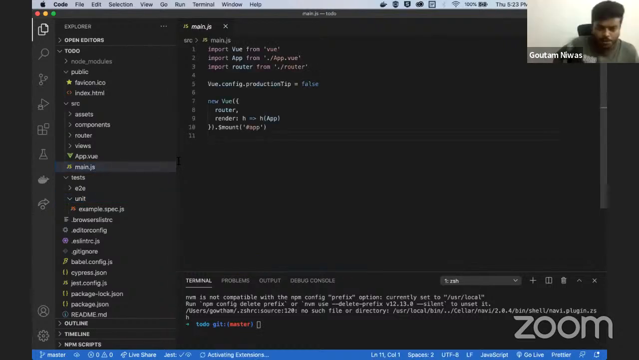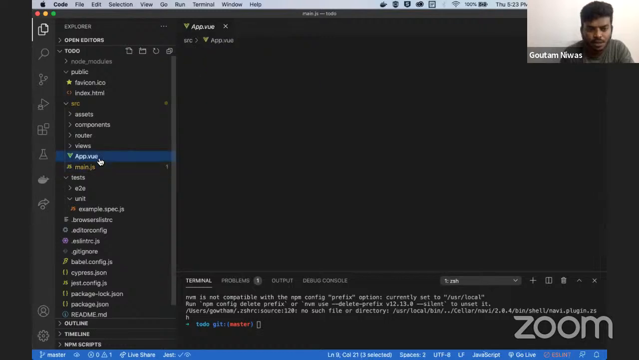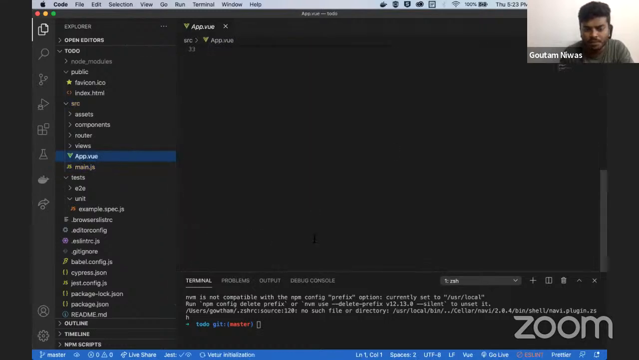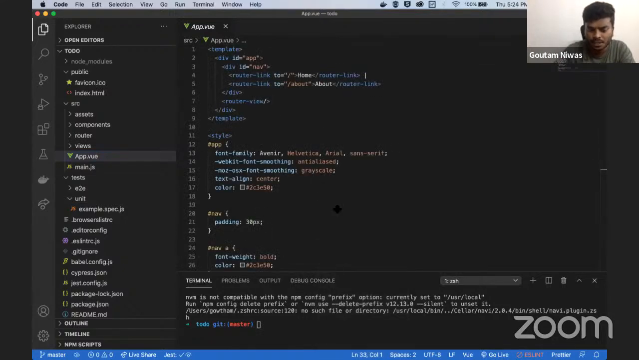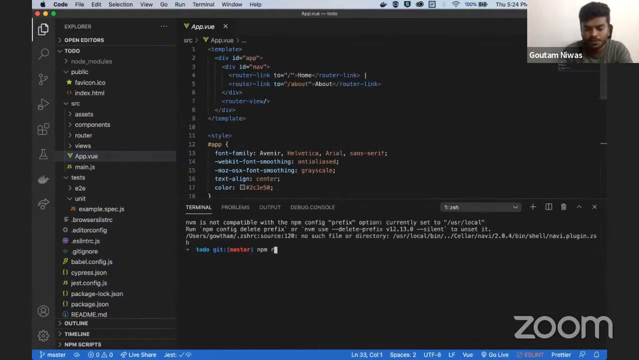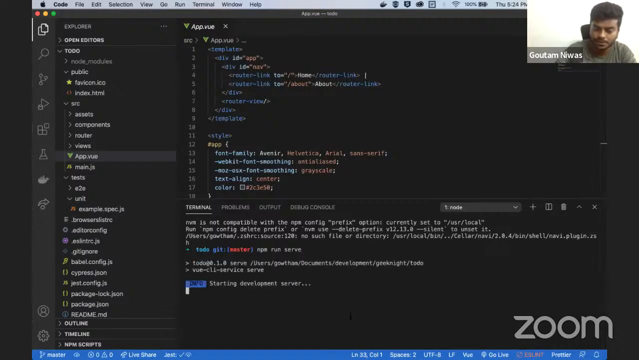If people know VueJS already, this is the main. From here, the app is rendered. It loads app.vue, which is getting rendered by VueJS. So let us just check if it works. There's a command called npm run serve, which is created by this template, which we will use to see if it works.